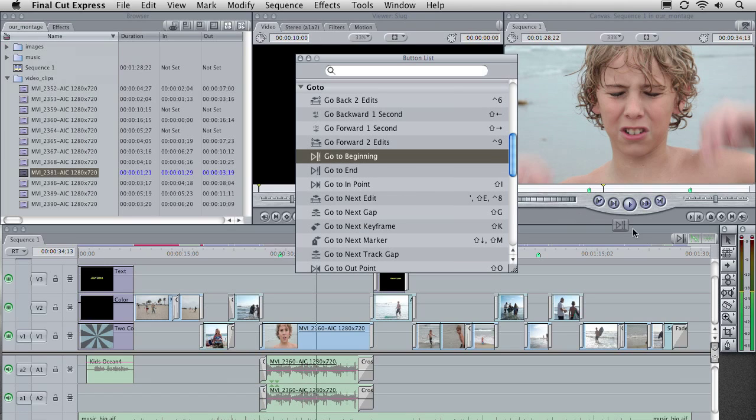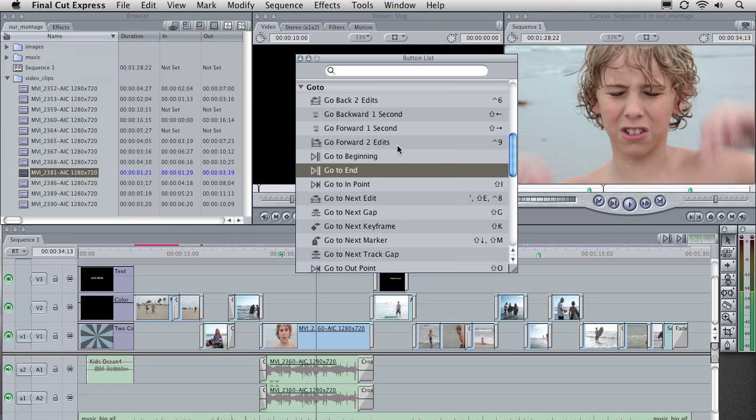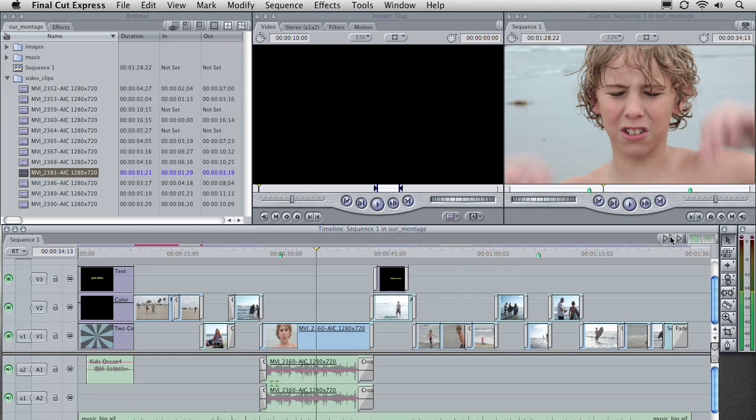I'll just click and drag to bring the Go To End button. Now, I'm going to put the beginning button on the left and the end button on the right, so I'm going to move it right here, and you can see that it makes space for me right there. Now, I'll go ahead and close down this button list. To make these buttons easier to identify, I'm going to right-click or control-click right above it and choose color, and let's just choose blue here. Make it easy to see.